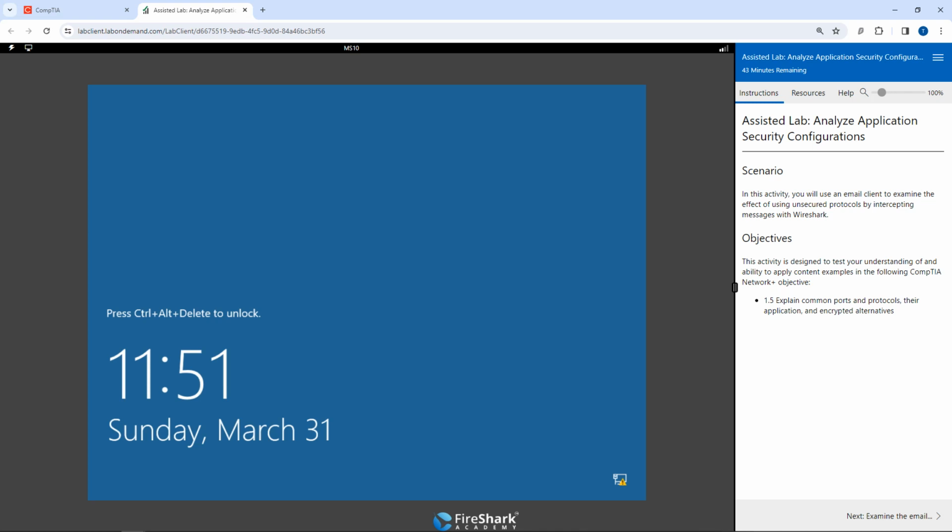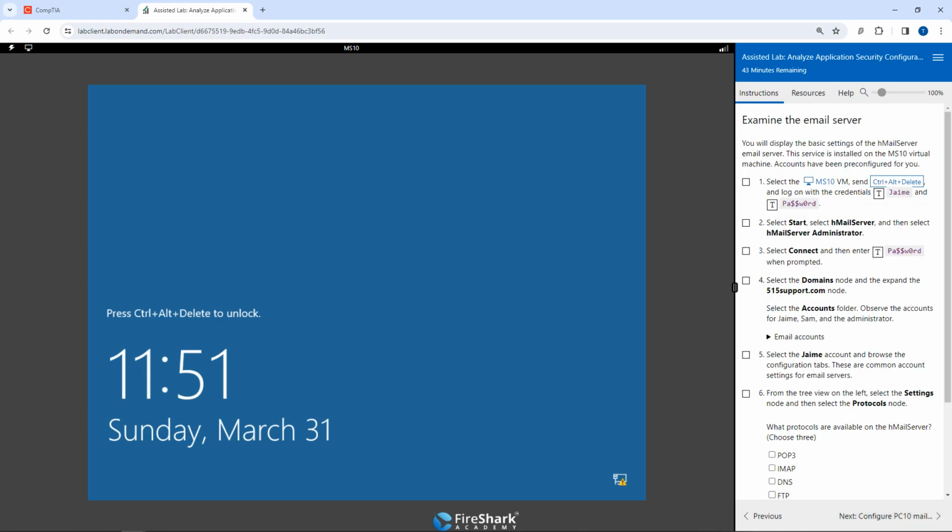Hi everyone. In this lab we are going to configure application-based security and mail servers and their security, using Wireshark messages and so on. So let's enter into the system.